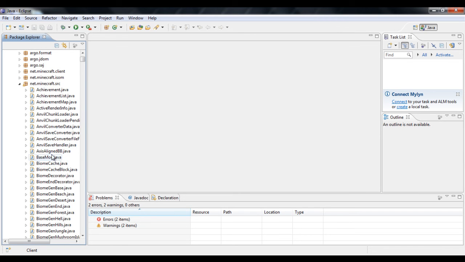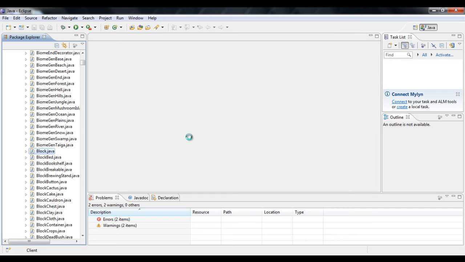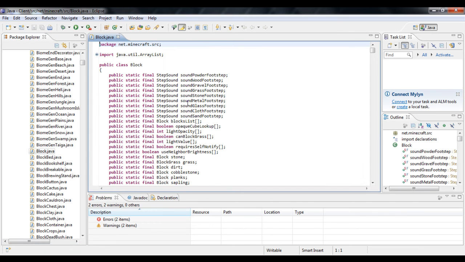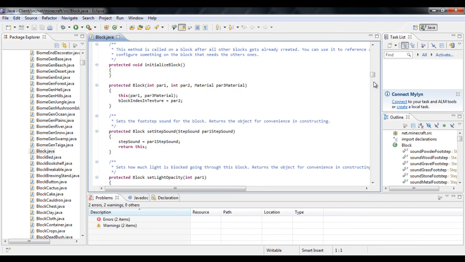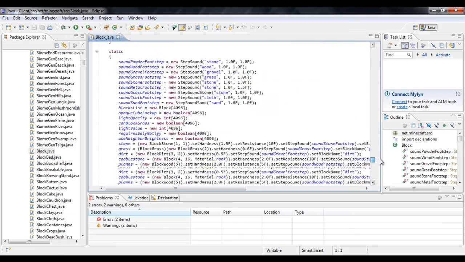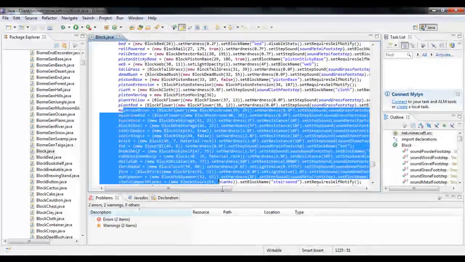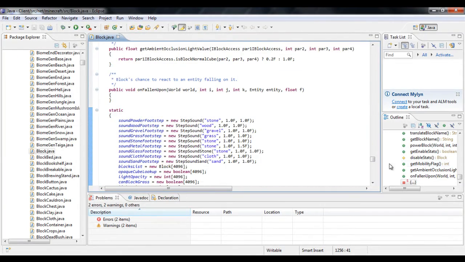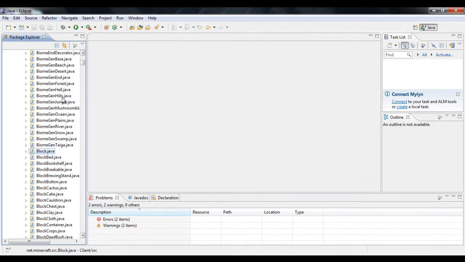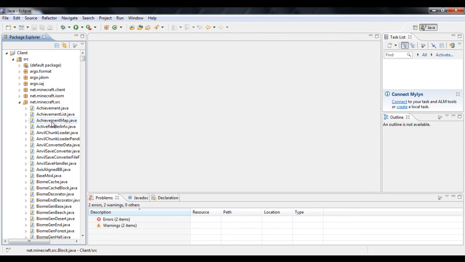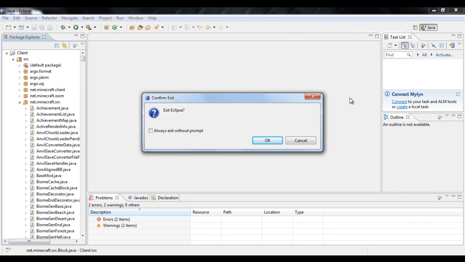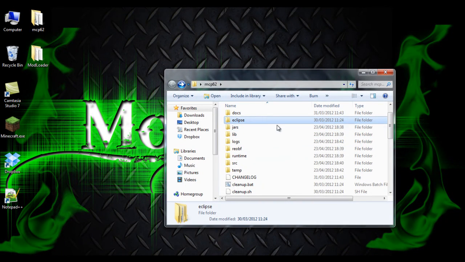So I can open up, let's say, Block, and it gives us all the code in a second. It gives us all the code for a basic block, and it also holds data for all the blocks in the game. So we've got all these blocks, they're all different blocks, stuff like that. So then in here we can start editing classes, adding classes, and all sorts to make our mods. So that's it for this tutorial, which was setting up MCP. It's, as you can see, very simple to do, and not really much to it.